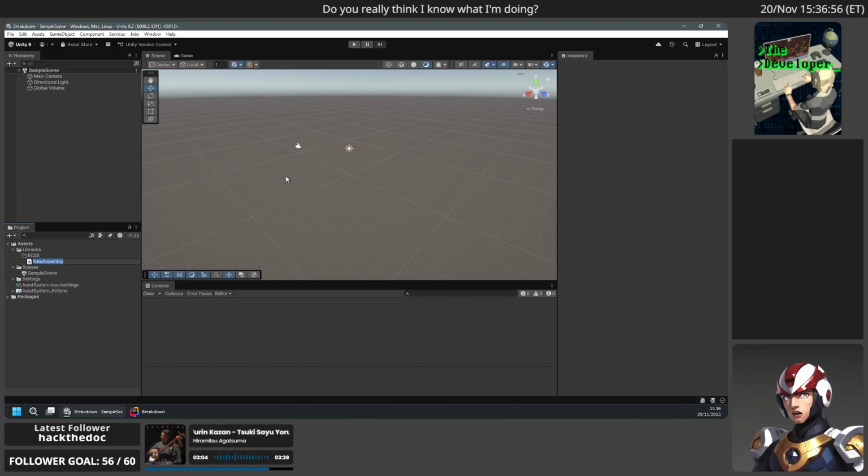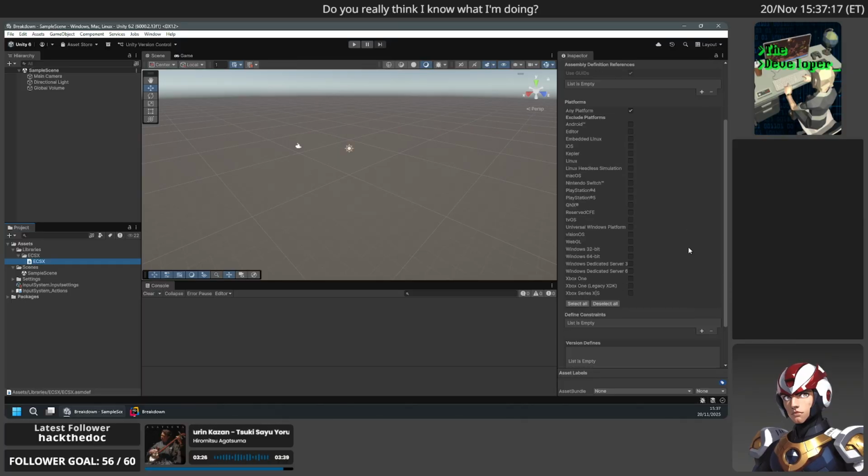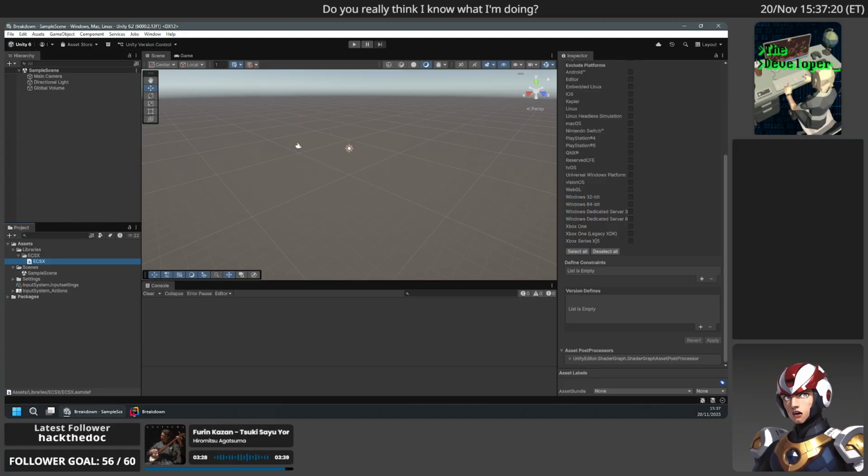Assembly definition, right? Let me just name it the name of the folder. So that when we... let's see if everything else is proper. Seems like it should be.